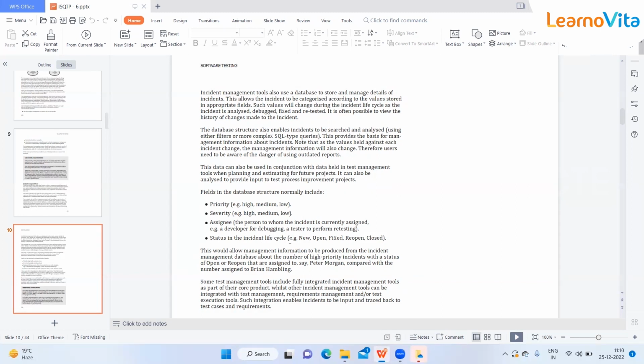This would allow management information to be produced from the incident management database about the number of high priority incidents with a status of open or reopen that are assigned to, say, Peter Morgan, compared with the number assigned to Brian Hamlin. So they are saying that there can be different fields which we have to check, like priority of the defects, and as per the severity and priority, how many defects are currently open. This information they can check with that incident management tool.